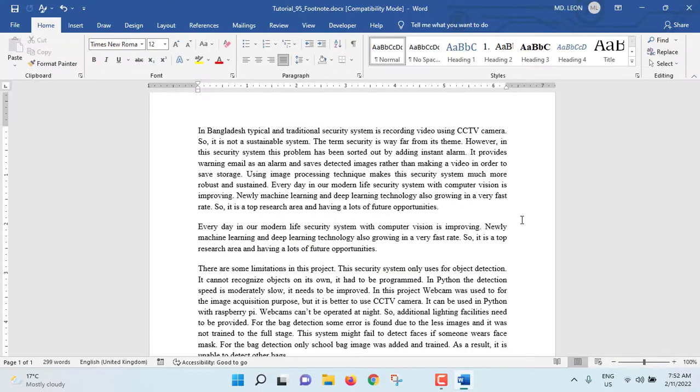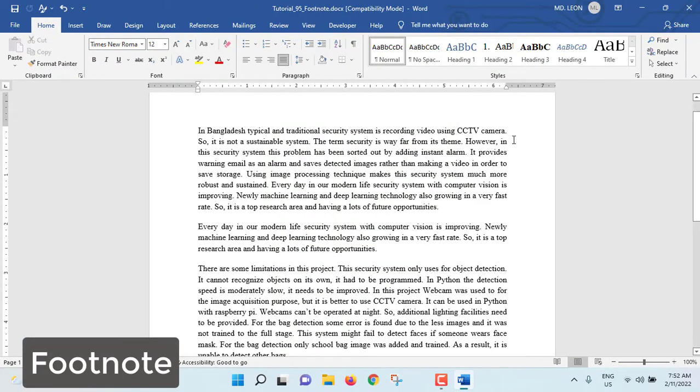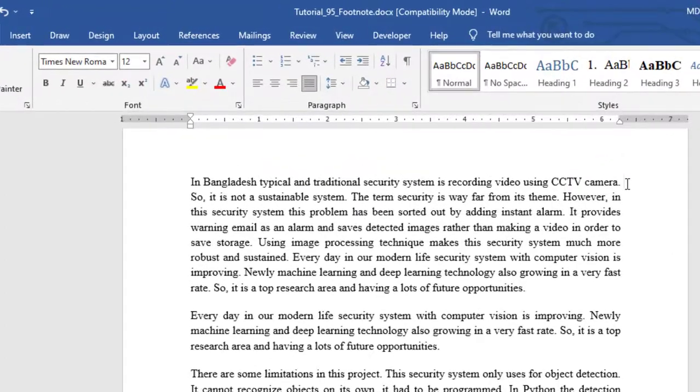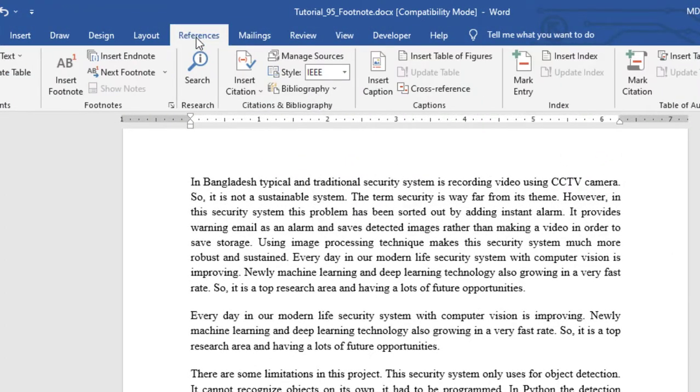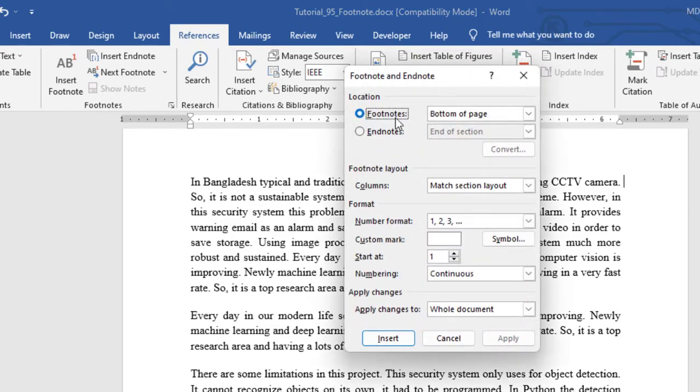Okay, so without any further ado, let's get started. First we will see footnote. I'm placing my mouse pointer here, then I'll go to References. This is the footnote section, so just click here. Here footnotes is selected. Where you want to place your footnote: bottom of page or below text. First we will see bottom of page, then below text. So I'm selecting bottom of page from here.